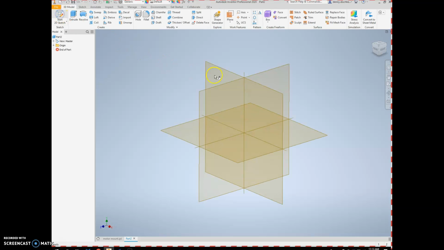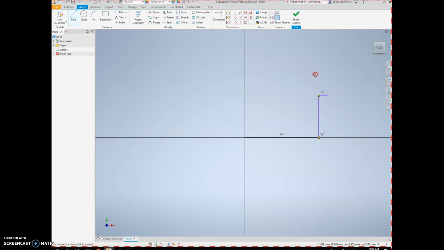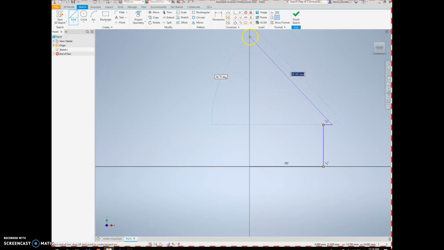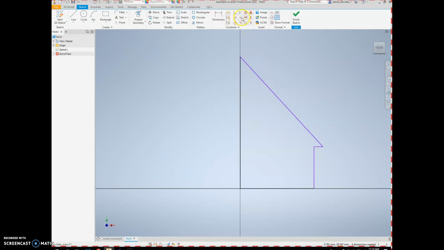Okay, I'm going to start a 2D sketch on an XY plane. On the XY plane, I'm going to draw a line from the midpoint. I'm just going to go up, over. We're going to be drawing the nose cone. Okay, so this that I have drawn here is half of what your nose cone would look like.